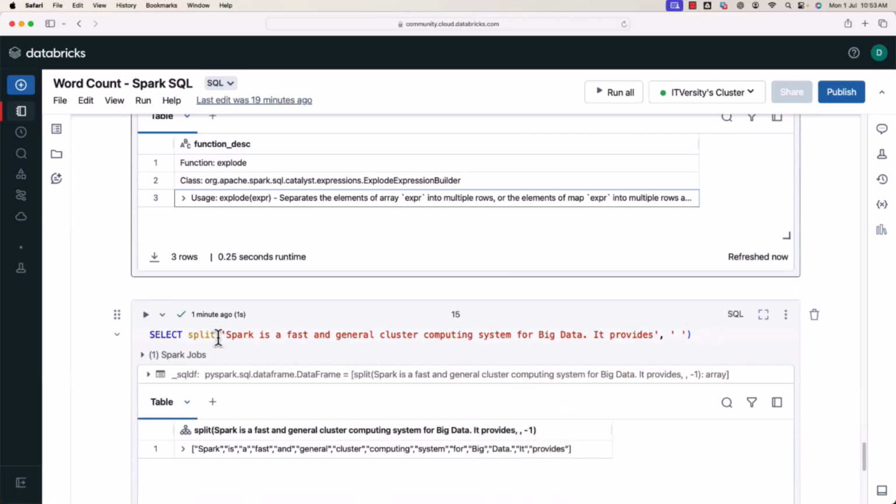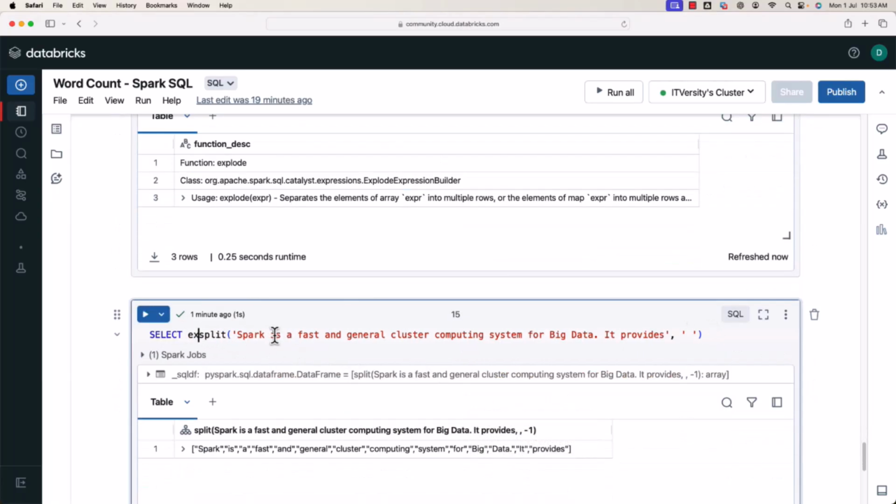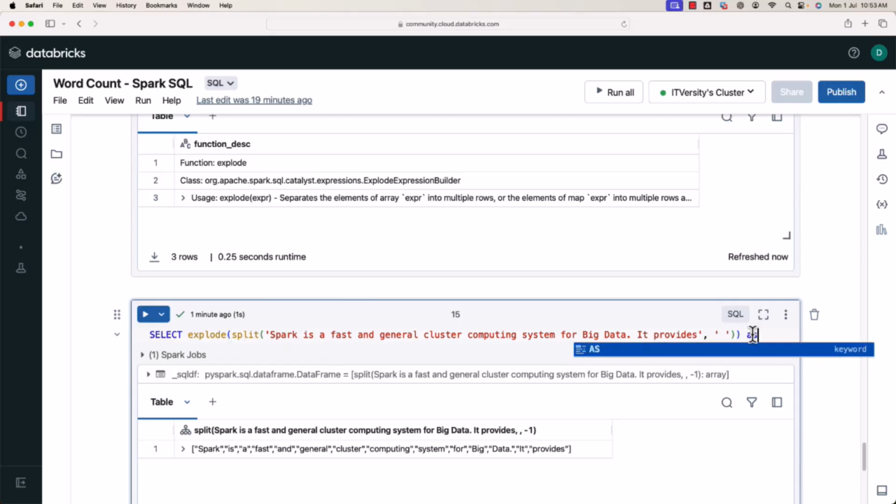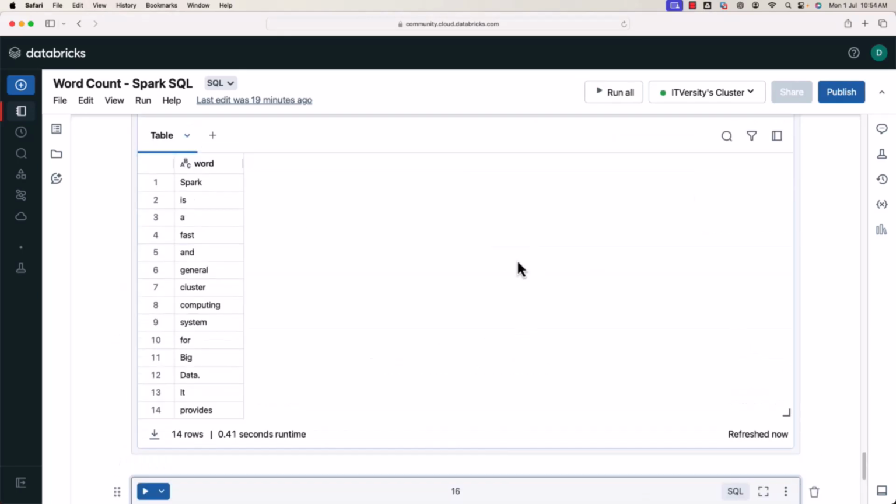Now let's use explode on top of split. Let me say explode, then let me pass split to it. Also let me name it as word. This is an alias for whatever is being generated. Now let me run this. You can see the outcome.